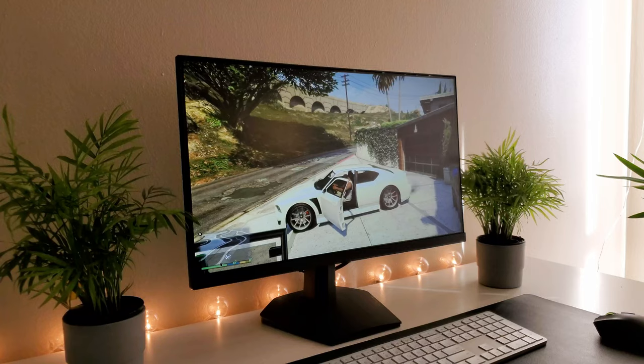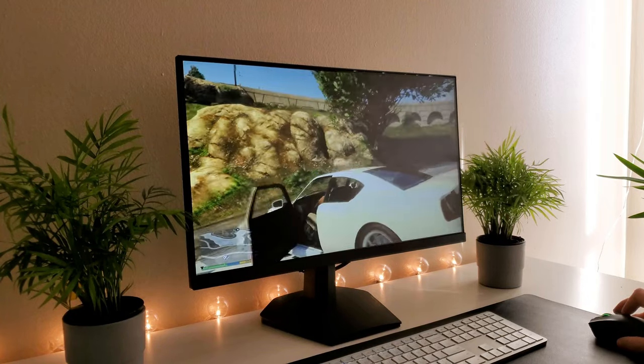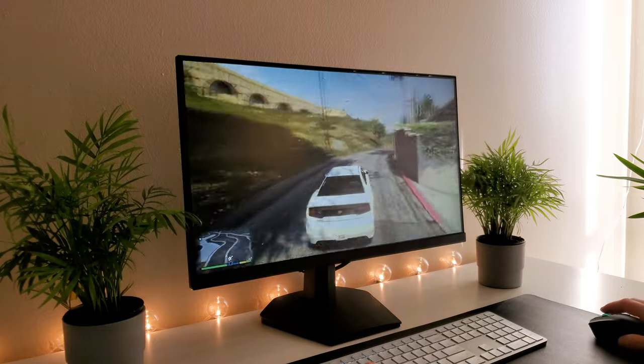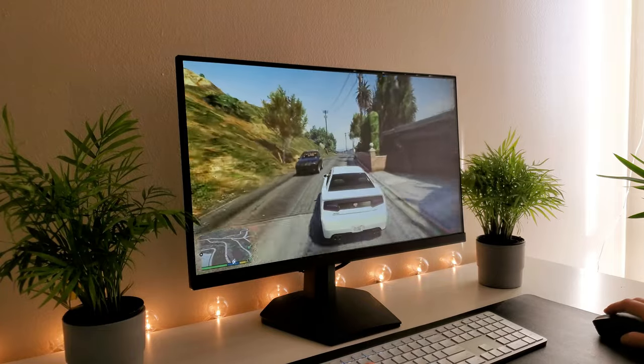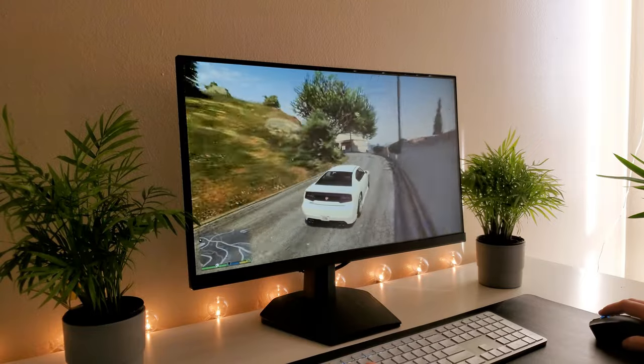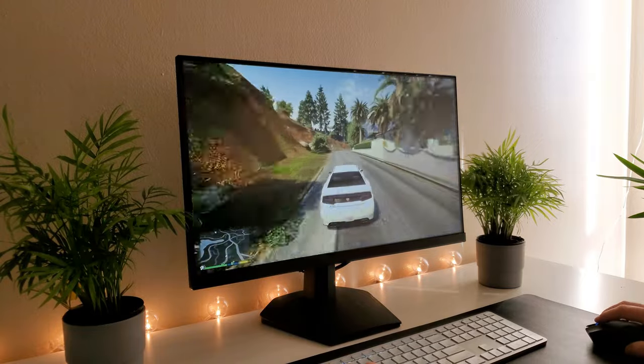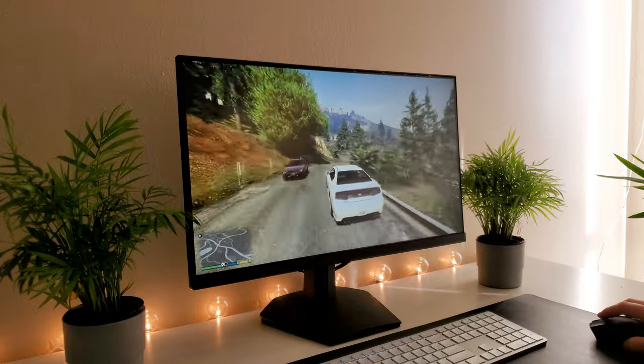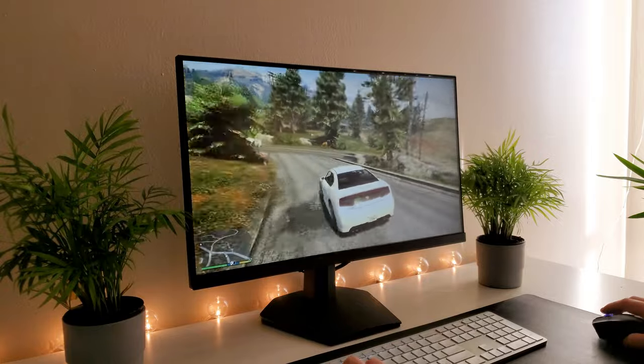Viewing at an angle isn't very good. Colors are already not the best. Now as you move to the side, they look even more faded and washed out. So if you're gonna have people gathering around the monitor so you can show them stuff, maybe you're working on a project or some graphics or something like that, this one's probably not gonna be the best for that. The best viewing angle is if you're looking straight at it.